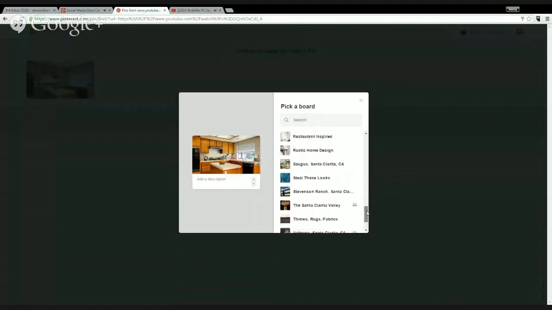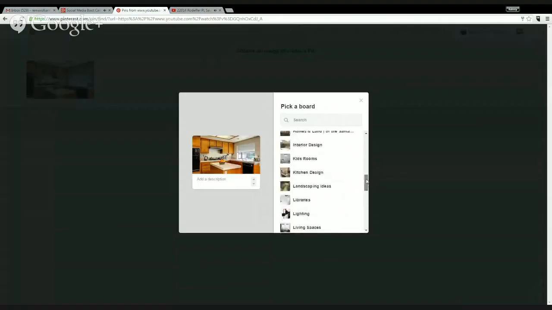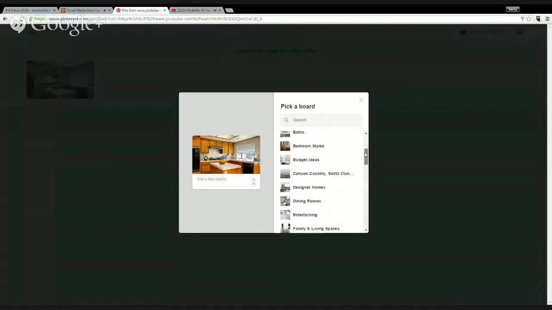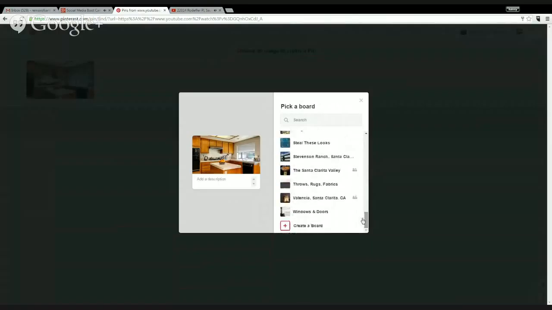Find a section. Hold on one second, guys. What did we do here? Got so many boards, it's hard to find. Okay, why don't we just do the Santa Clarita Valley for now? That's fine.